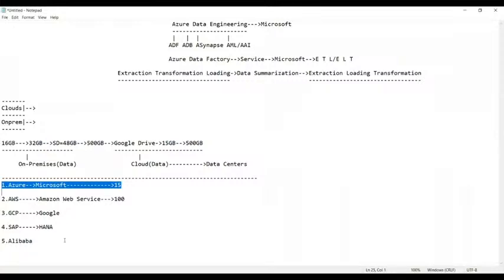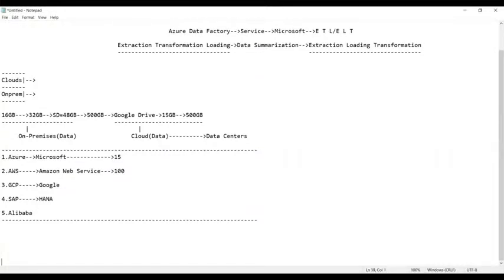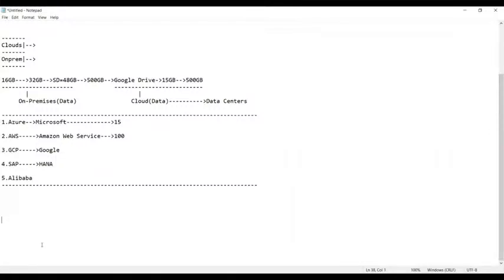Whether it is Azure or Amazon or Google or SAP or whatever it may be, all of them are providing the cloud service. And they provide these cloud services in three categories. The first one is called IaaS. The second one they provide in the form of PaaS. And the third one in the form of SaaS.